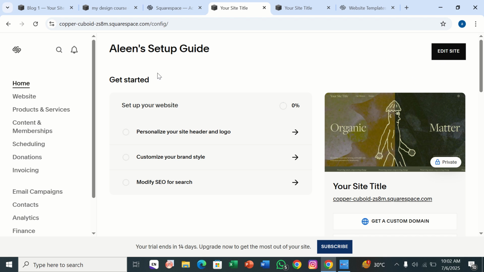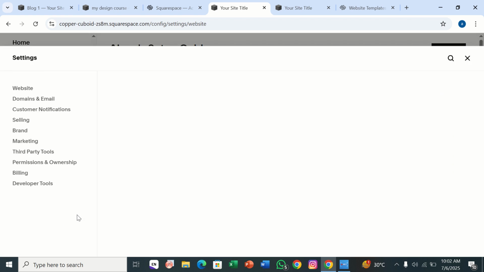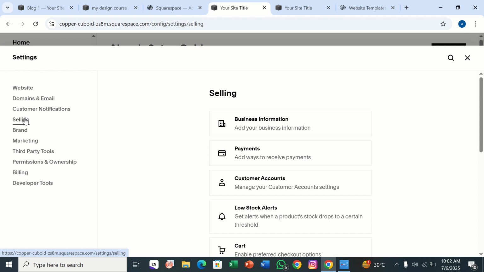But if you are done editing, this video is just for the sake of the video, so I'm not making any necessary changes in this video. But if you are done editing your website, you need to navigate to the left side of the website. Here you see there's an option of settings. You need to go to this settings option. Now, you need to go to the option of selling.